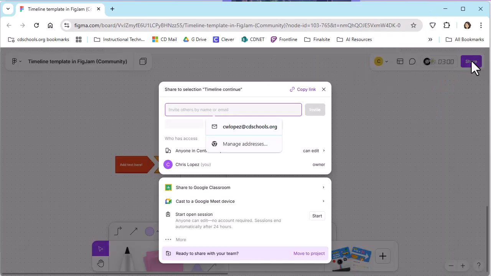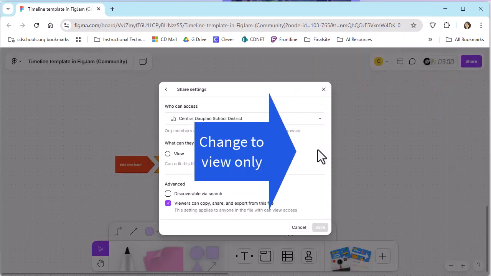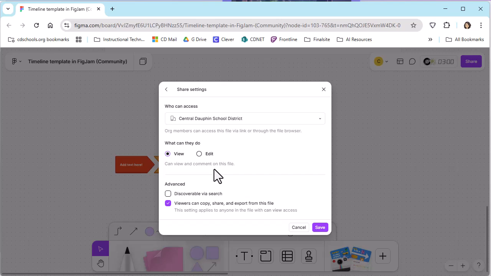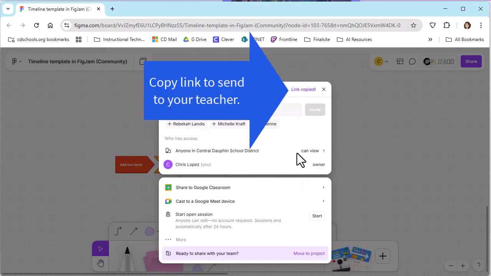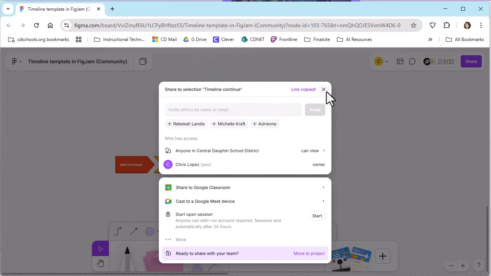When you've completed your work in your timeline on the FigJam, you just need to press share, and you can set it so that anyone can view. Copy the link and then drop that link into your assignment to share back with your teacher.